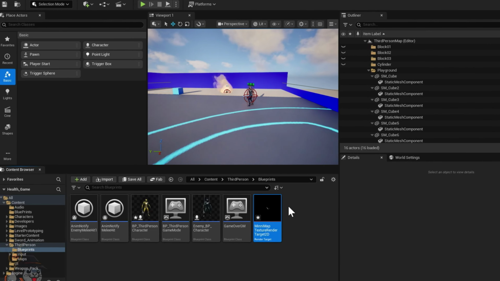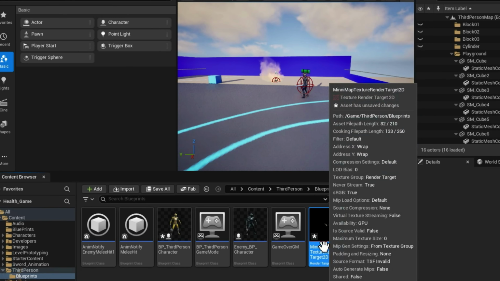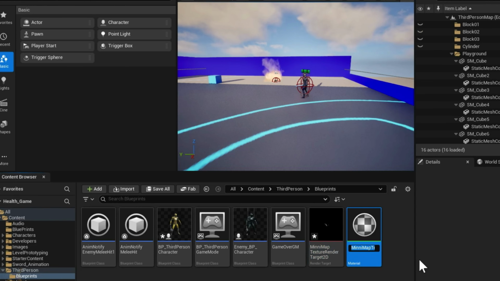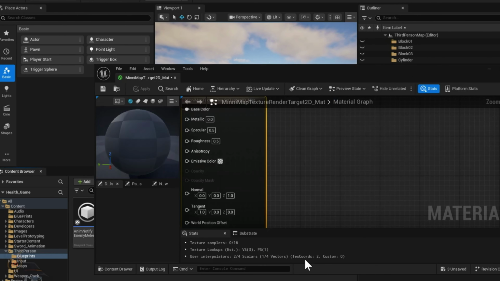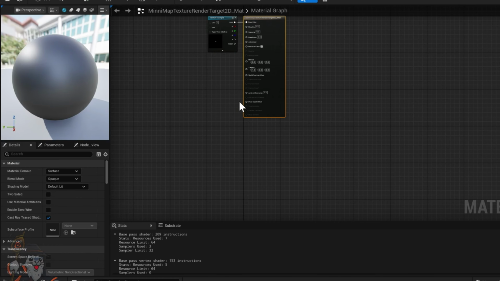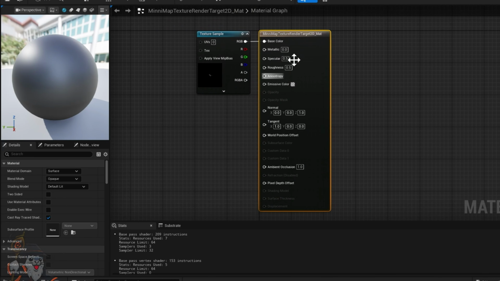Now we can bring up the map. The second thing I want to do is create a new material. I'm going to select this and create material, and we'll keep it the same. I'm going to open that up and bring this up here, zoom in a little bit. There we go. I want to make sure that I have this selected.